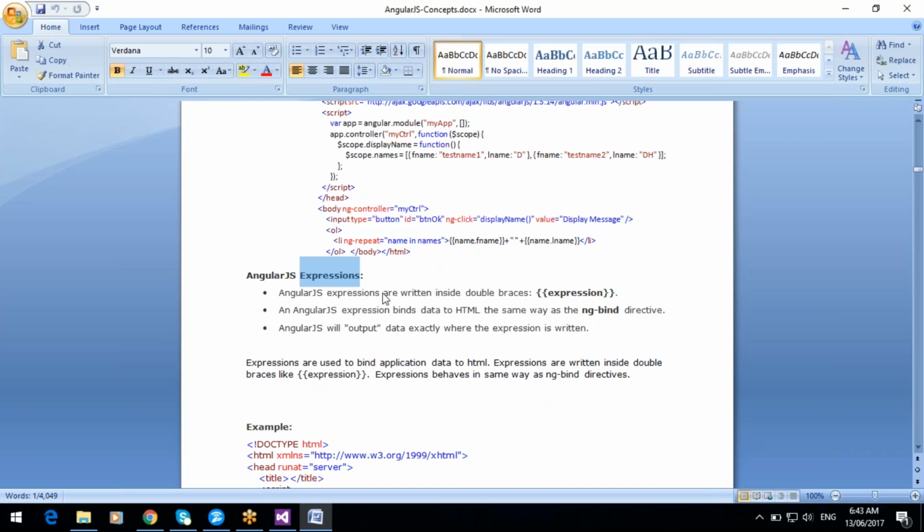So AngularJS expressions. You can write expressions inside double braces. AngularJS expressions are written inside double braces, so we have to use double braces, and between them we need to write the expression. So this is the format, expose it to the user.